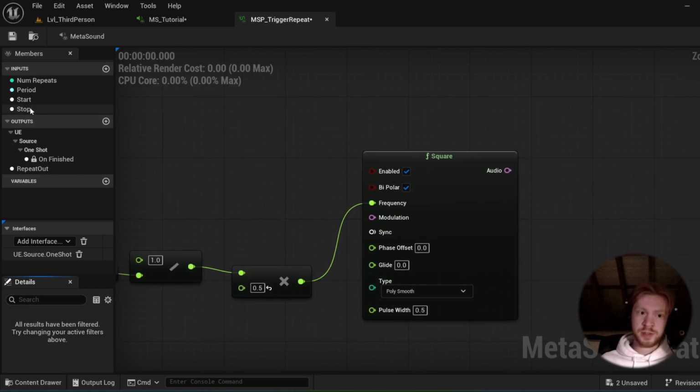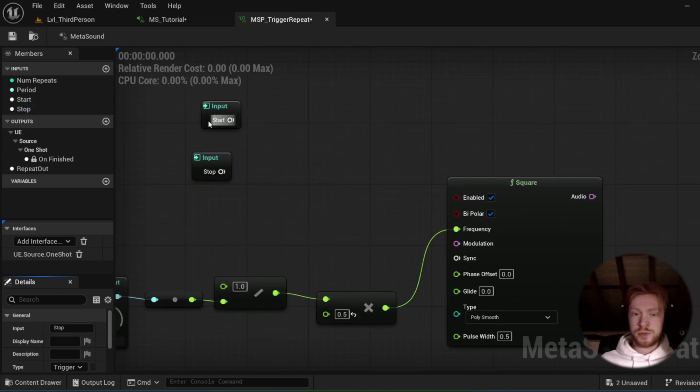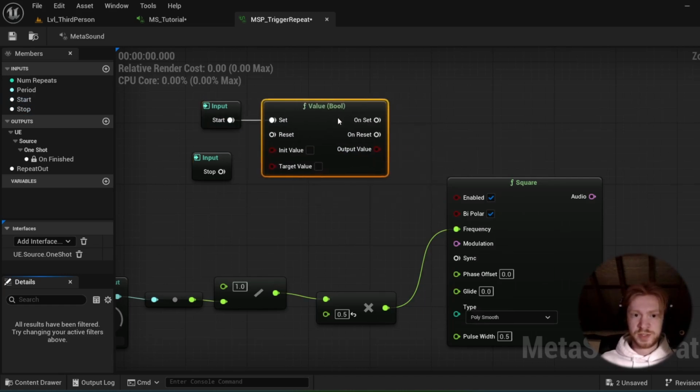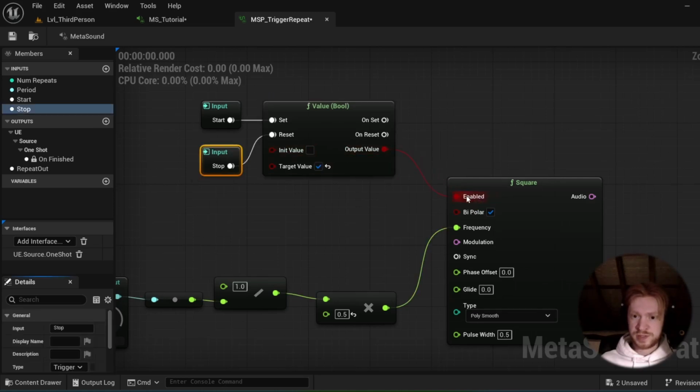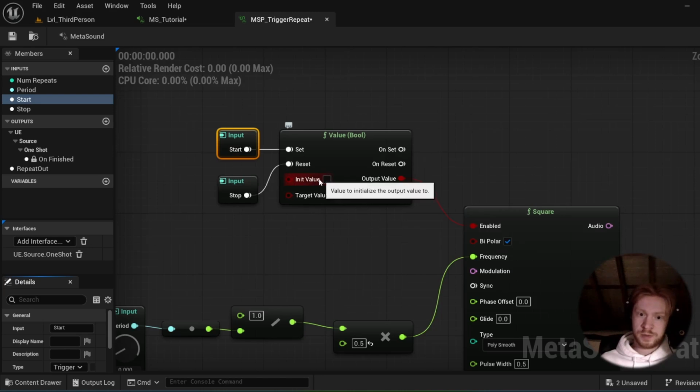We also want to enable it whenever we press start, and we want to disable it when we press stop. So I'm going to drag these out here, and we're going to do a value check. So value of a bool. I'm going to set and reset. The target value is enabled and the initial value is disabled. Let's plug this in here. So now whenever we press play, the target value will become yes, and yes, the square wave is enabled. If we then press stop, then it will go back to no, and no, the square wave won't play.